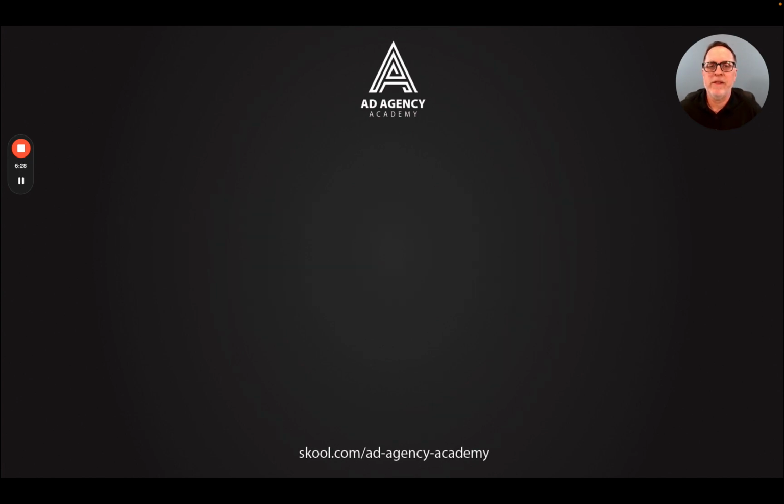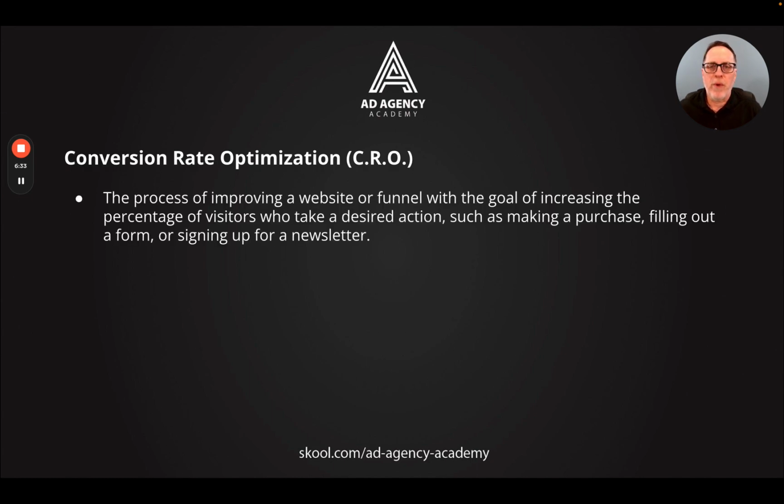What exactly is that? CRO. It's the process of improving a website or funnel with the goal of increasing the percentage of visitors who take a desired action. And some of those actions can be purchasing a product, filling out a form, answering a survey, signing up for a newsletter, whatever. It's the process of improving that desired action.